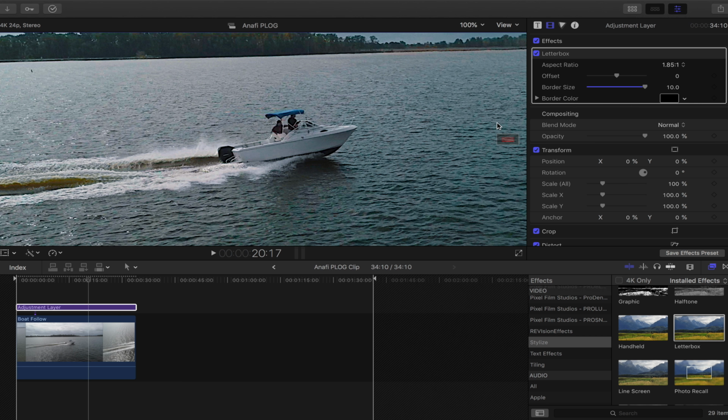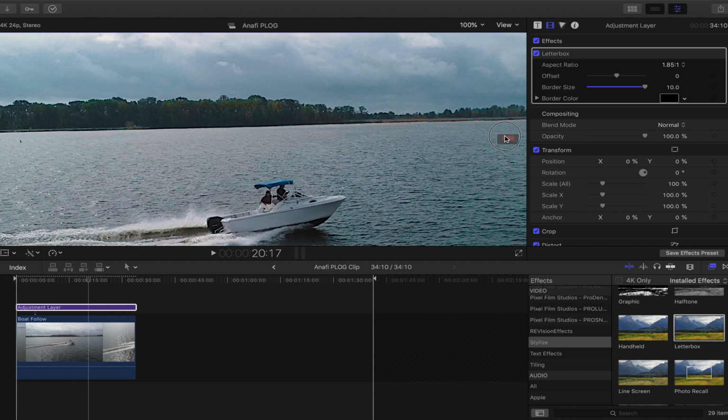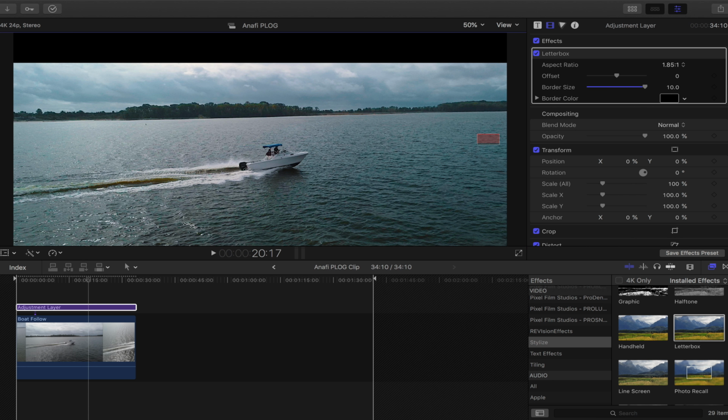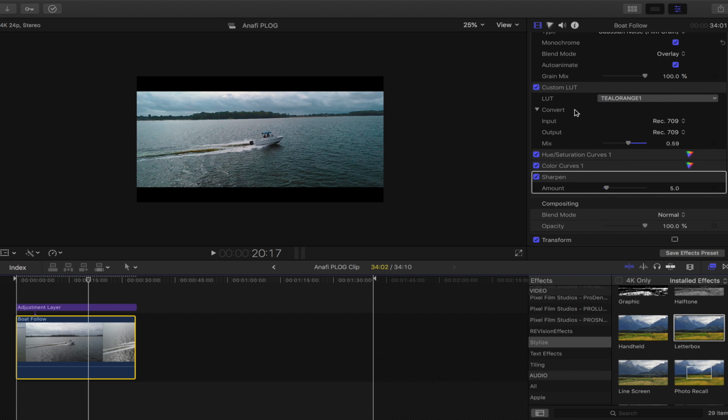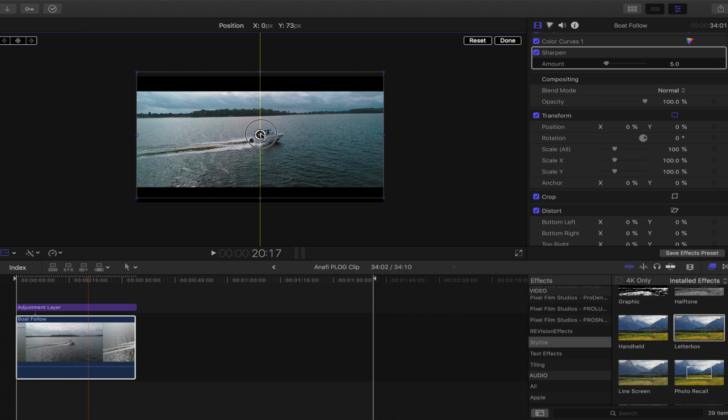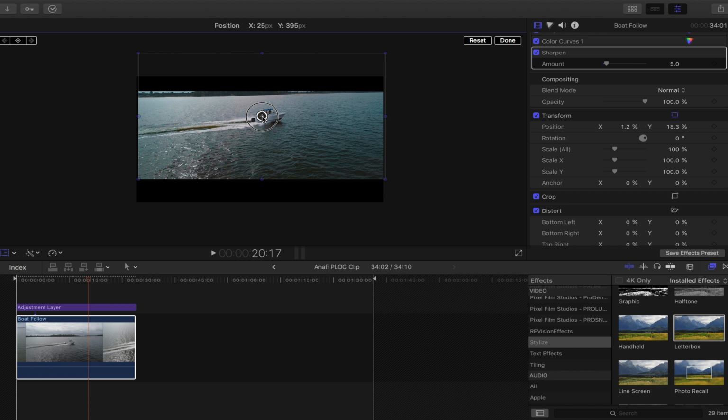Okay, so now that we have the letterbox, you can really see how the horizon is tilted. This is due to the gimbal in the Anafi not calibrating correctly because it was powered up on the boat. To fix this, we're going to highlight the clip, then go to Inspector and scroll down to the Transform tool. Click on the square icon and that will bring up the control points on the footage.